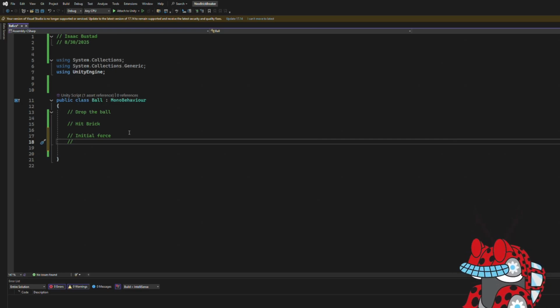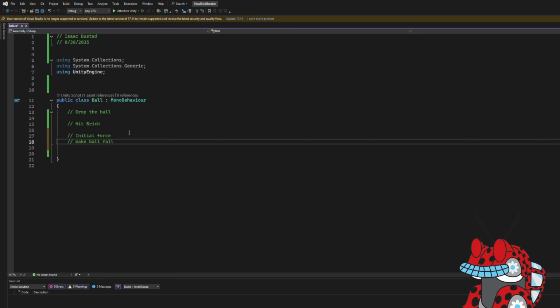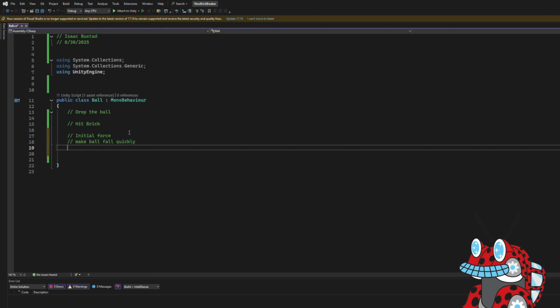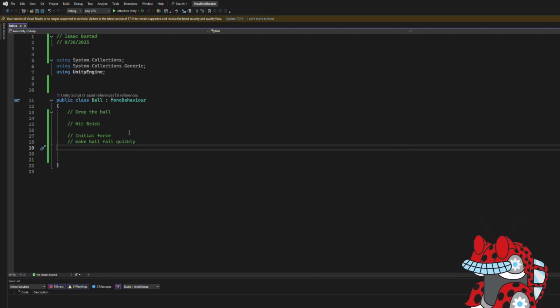So this will be making the ball fall quickly. So we're going to start with our method. Basically, we're going to start with how do we make the ball fall quickly. So we're going to make a method.